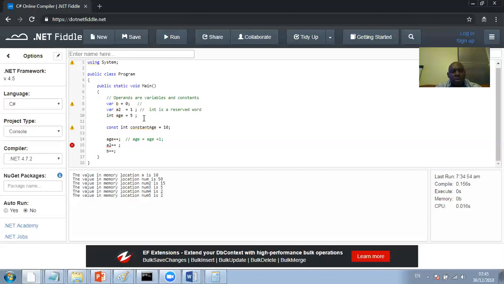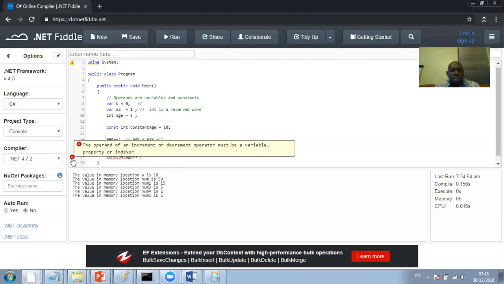But we cannot go ahead and do constant age plus plus. What will happen if we try to do that? So now we can't do it. Why can't we do it? Because it says the operand of an increment or decrement must be a variable. So we can only increment a variable. We cannot increment a constant. Why? Because a constant is constant.